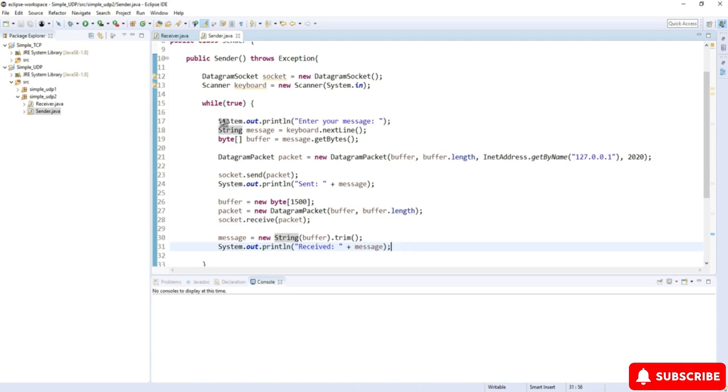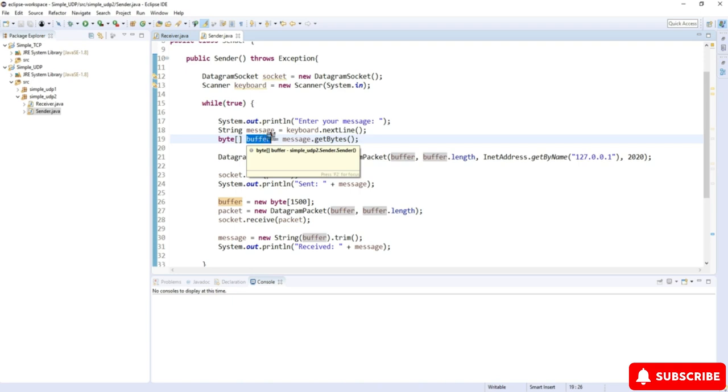Every time the sender is sending a message, we want to print out, enter your message to the user. And then that user enters their message and we store that message into our message string. Then we translate that message into bytes and we store those bytes in our buffer object. Then we take that buffer where our message is stored and we put it into our packet.